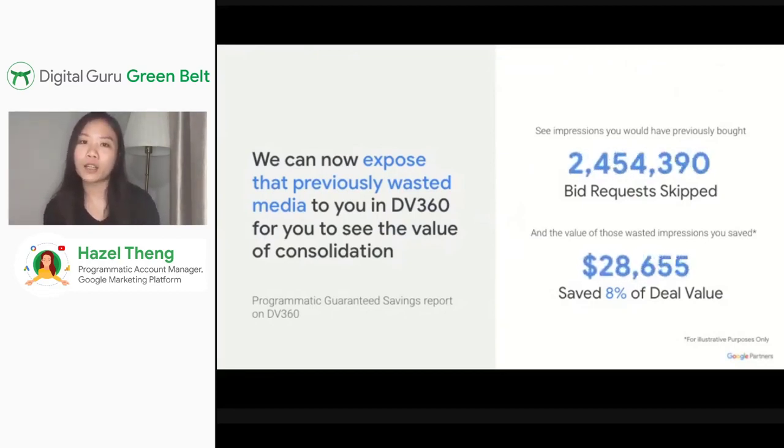So these 2 metrics, your programmatic guaranteed impression pass due to frequency, and the second being programmatic guaranteed savings reinvested due to frequency, will be available under standard report on DV360.